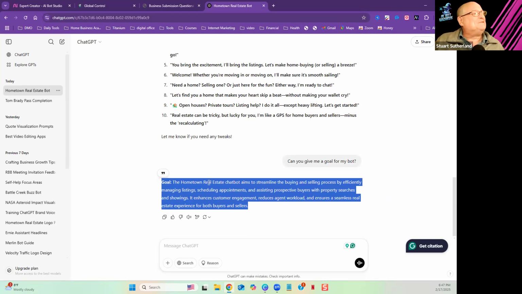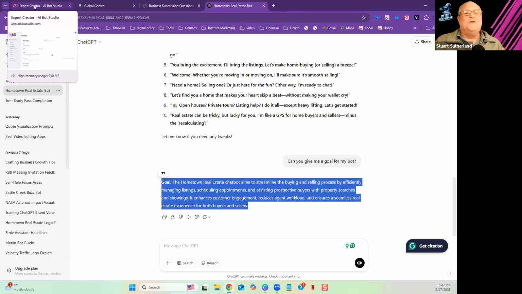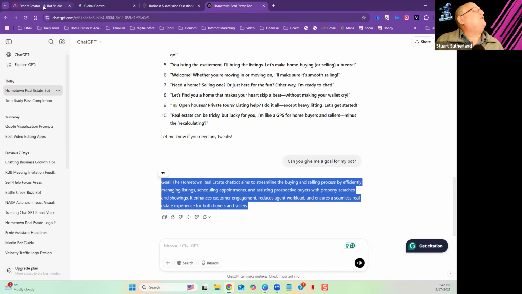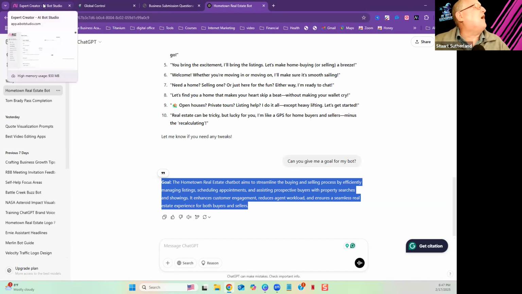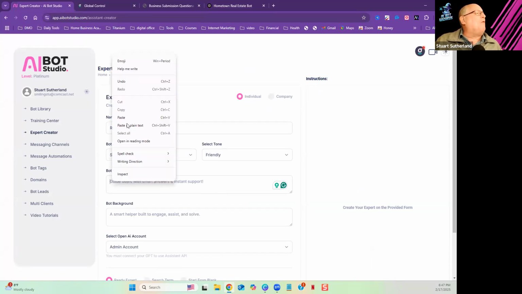So we're just going to copy that. Chat GPT is pretty good about stuff. Now you can add things to it if you want it to have one more goal that Chat GPT didn't consider. You can do it and have Chat GPT rewrite it. It's very easy. But anyway, let's put that one in here for the goal.